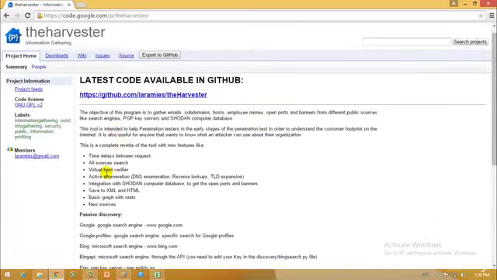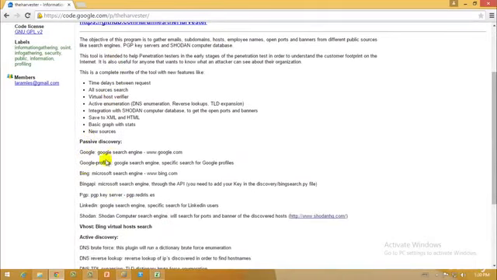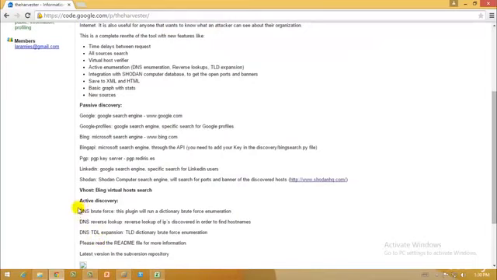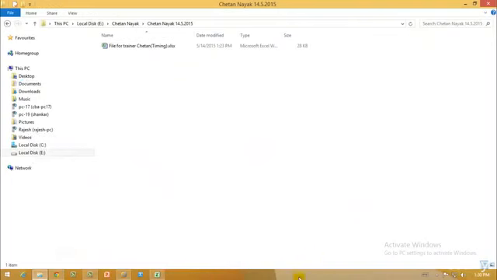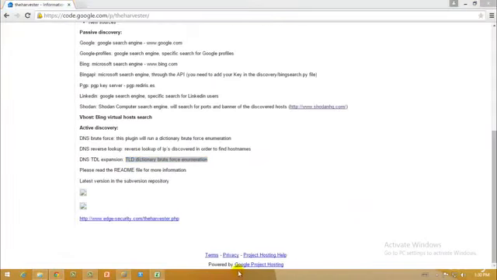It shows you what it all does: passive discovery, virtual host verification, Bing, pinging the server host, and the active part, that is DNS brute force, DNS reverse lookup, DNS TLD expansion, and TLD directory brute force enumeration as well, which is quite important. So now we know how these work and what this tool does. We will first implement these things on Kali Linux on any normal web page, and then we will see how it works exactly.